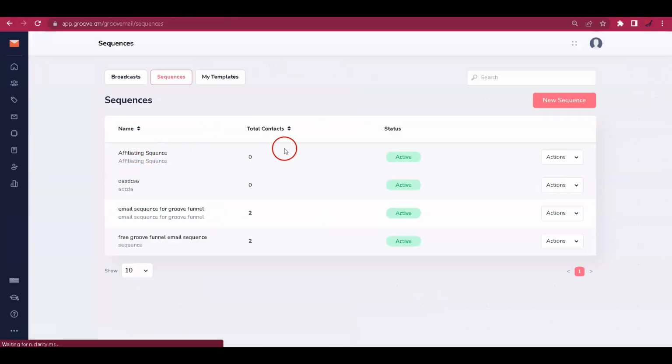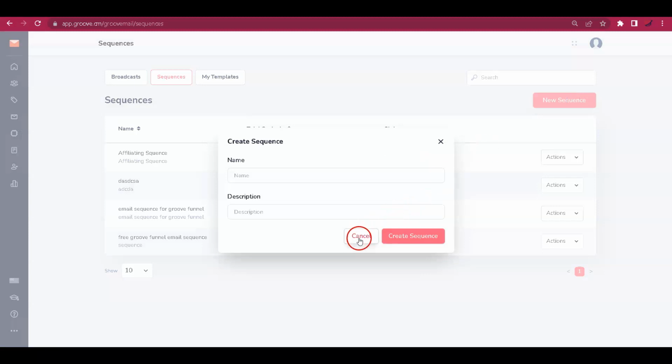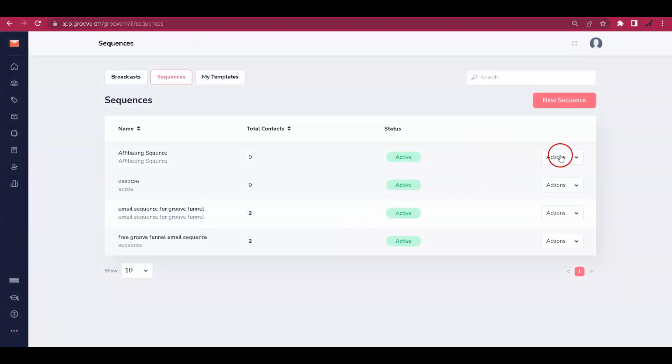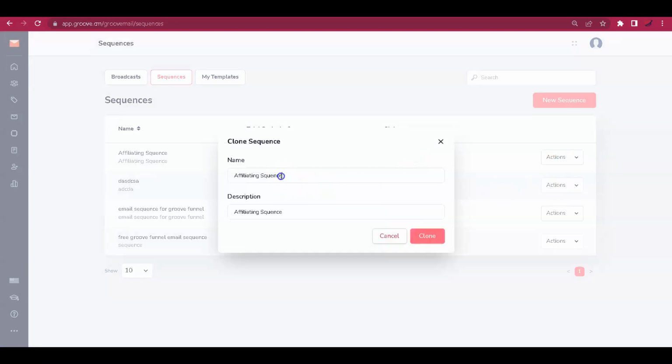Now that you are done with your first email or your first email sequence, click on save. This is your affiliating sequence. You can create 4 more sequences, and I will show you how. Click on new sequence, or just for this example I want to clone this to implement it fast. So this is for offer number 1, for offer number 2.